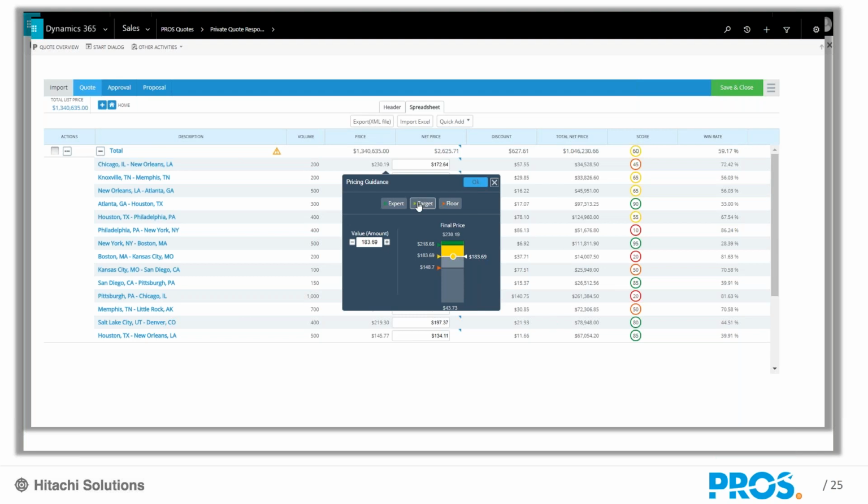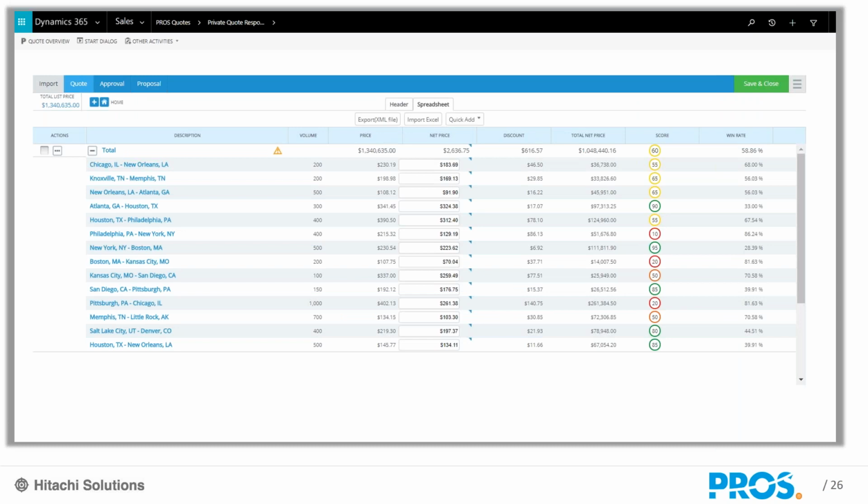So when I select 183, my score column on the right, which is currently a 45, will be increased to 55. So I now have a better price, I have a better score, and you see on the right-hand side, I actually have a lower win rate because I have a higher price. But the win rate is another piece of information that helps me understand the probability of me winning this business at that current price. So I have all these levers at my fingertips to help me go through my bid or my tender and help determine the optimal prices I should be offering for each of my lanes.